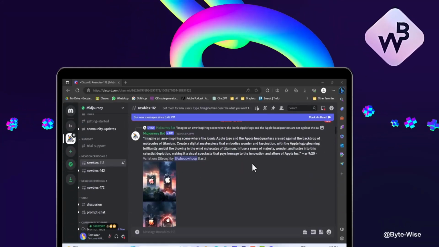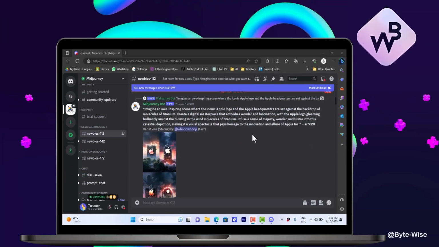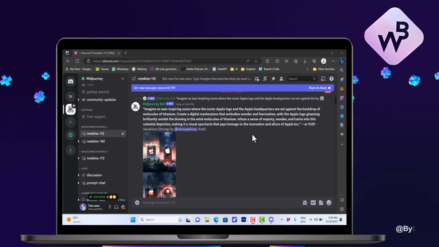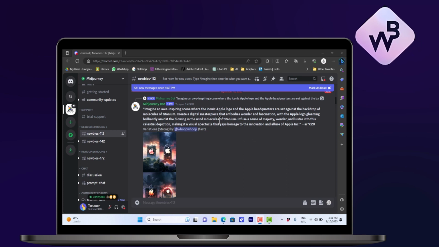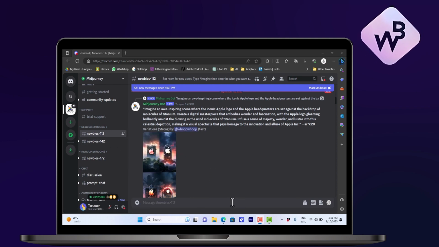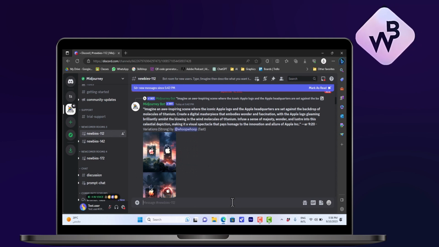What's up everyone? In this video I'll show you how to type in prompts in Midjourney to generate images. So here I'm on the Midjourney bot or server on Discord, and I'm signed in with my account. And here I'm in the newbie room, so they will allow me to type in prompts here.